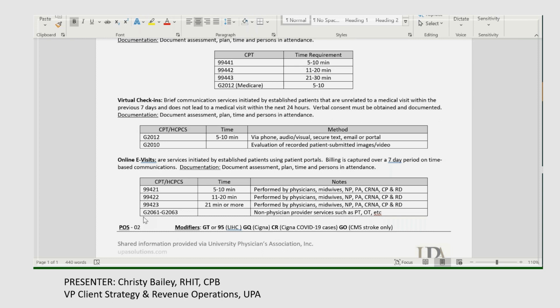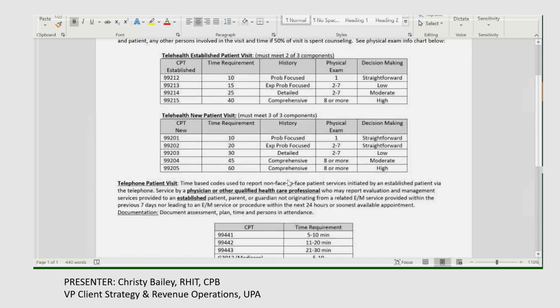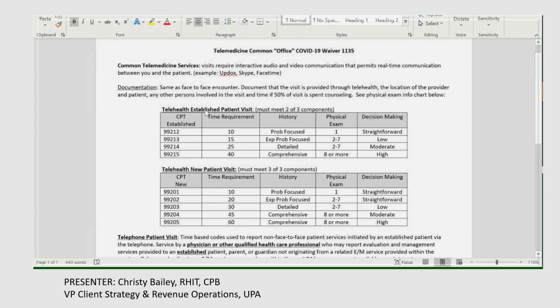As we come on down, you're going to notice we have place of service there, 02. 02 is the place of service for true telemedicine. So on those, which are these codes up here where you're doing actual FaceTime or Skype, we know for sure the place of service is 02.